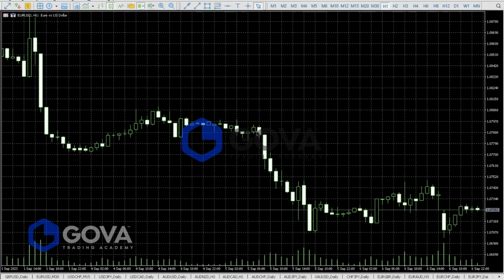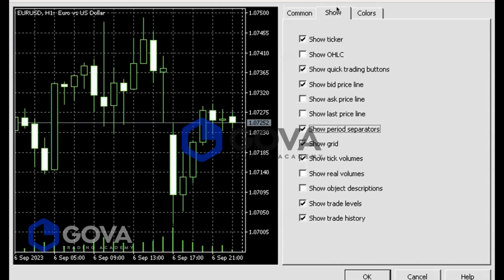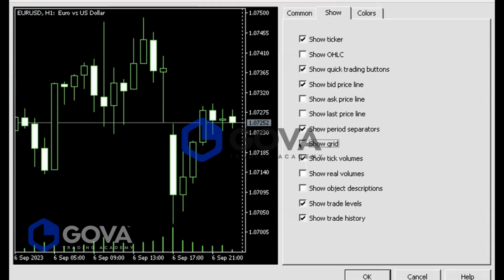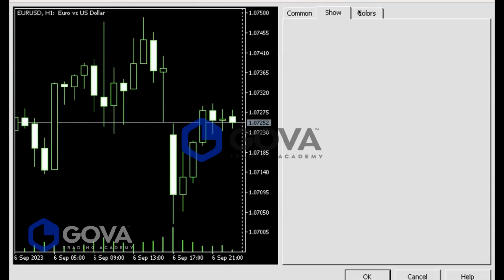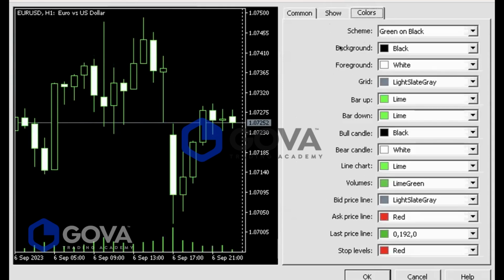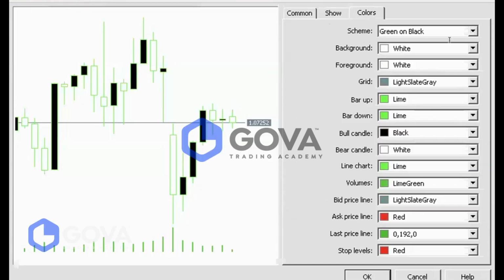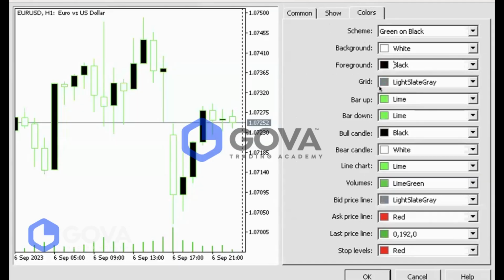Under properties, go to show. Under show, you can see where it says show period separator. Click on show period separator. Then you can see where it says show grid. Uncheck show grid. Then go to colors. Under colors, go to background. For the background, choose white. Foreground, choose black for the foreground.